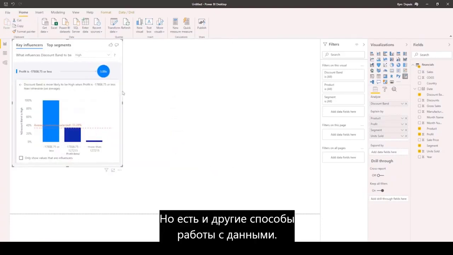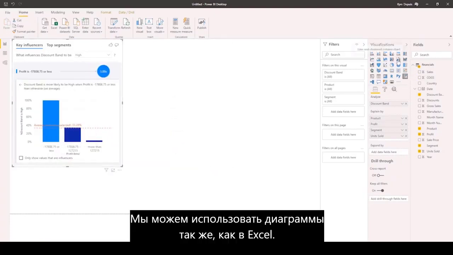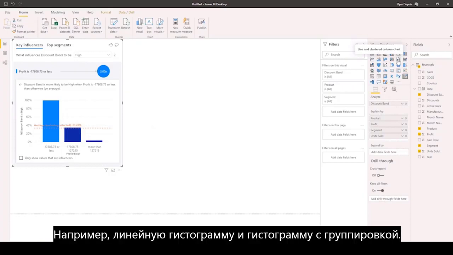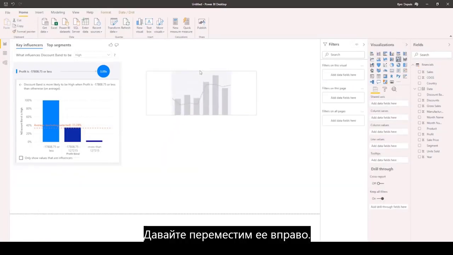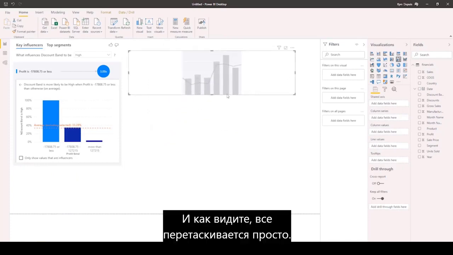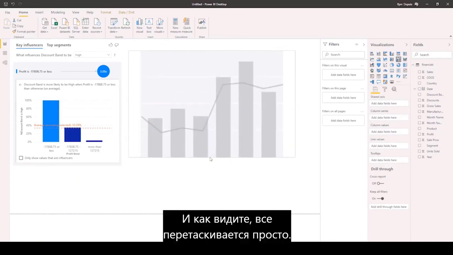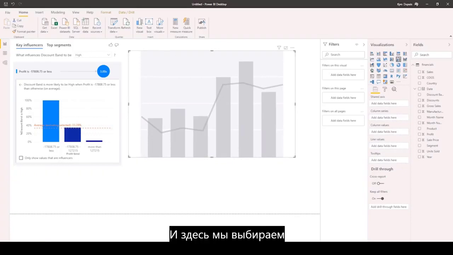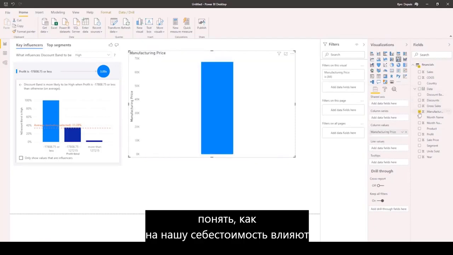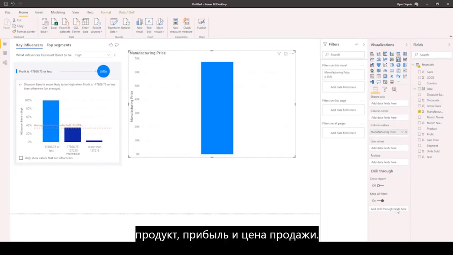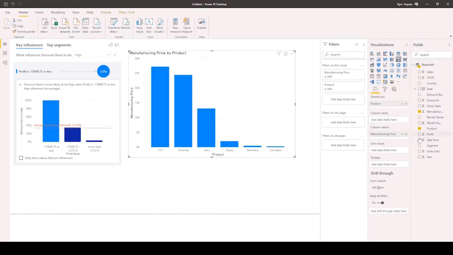But also there are other ways to work with data. We can use charts just like we do in Excel. So let's say line and cluster chart. So we can add it to our report here. Let's just bring it on the right. And you see everything is drag and drop, easy to use. And here what we're going to be choosing is different data sets to have different ideas on how our manufacturing price is influenced with our product, profit, and sales price.